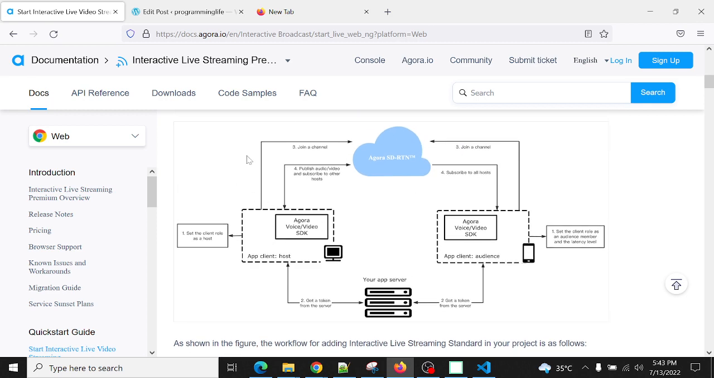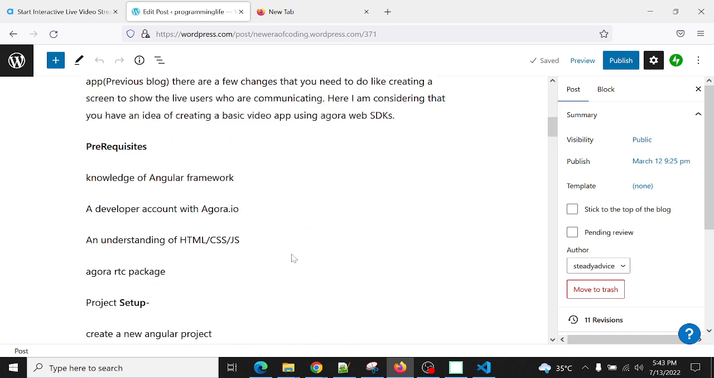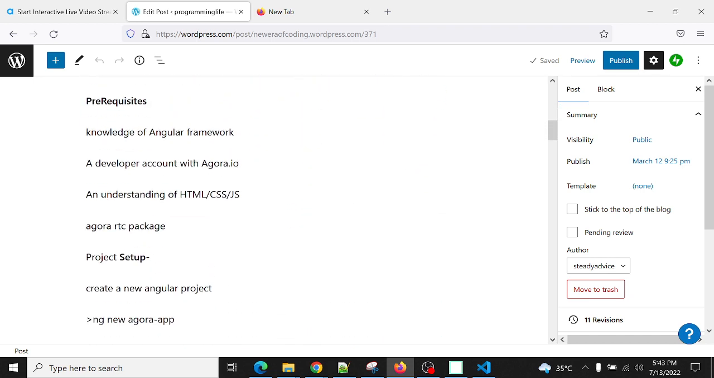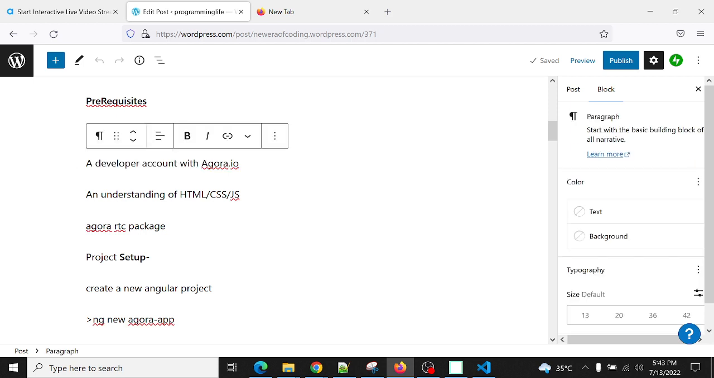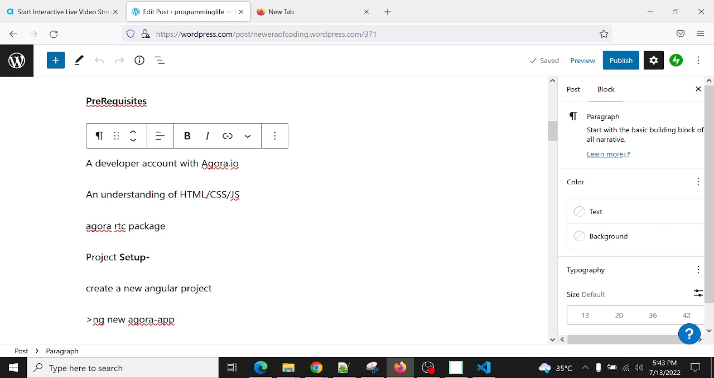So the first thing is, you need to understand this chart that they mention here. There are prerequisites before you proceed. What you must have is a developer account with Agora. So basically from here you need an app ID. That means you need to create a project, and after creating a project you will get some details here. You need those details to run the project.